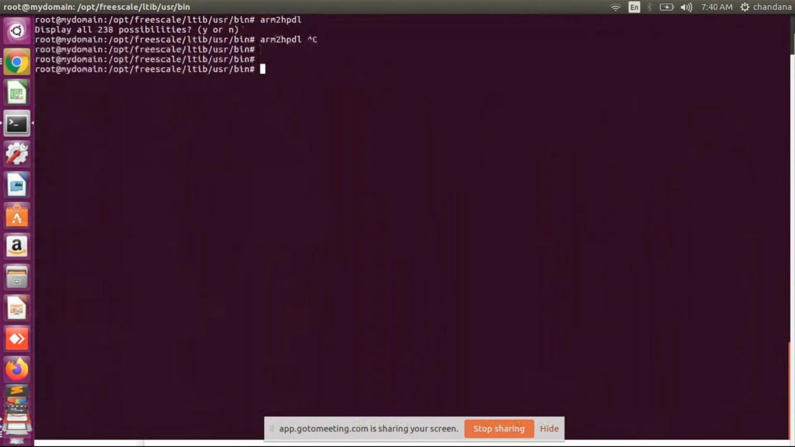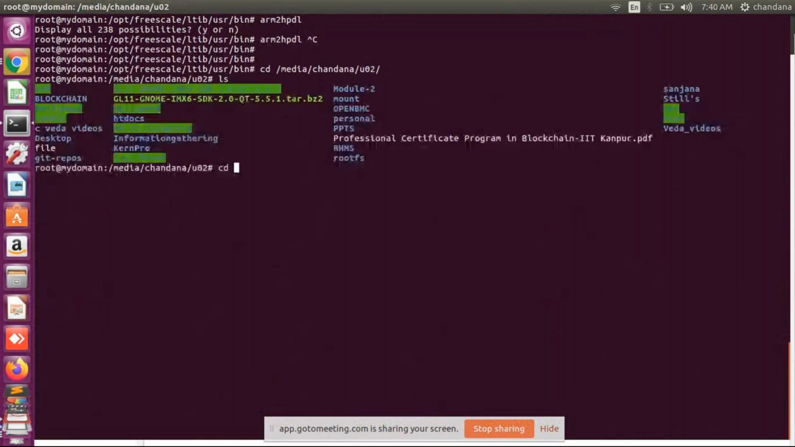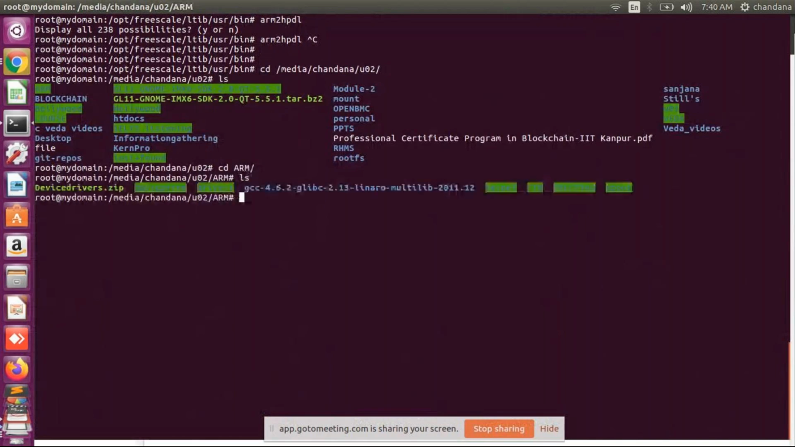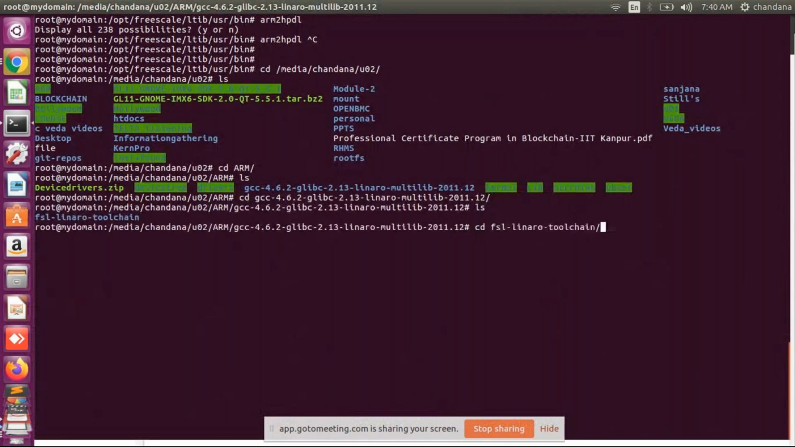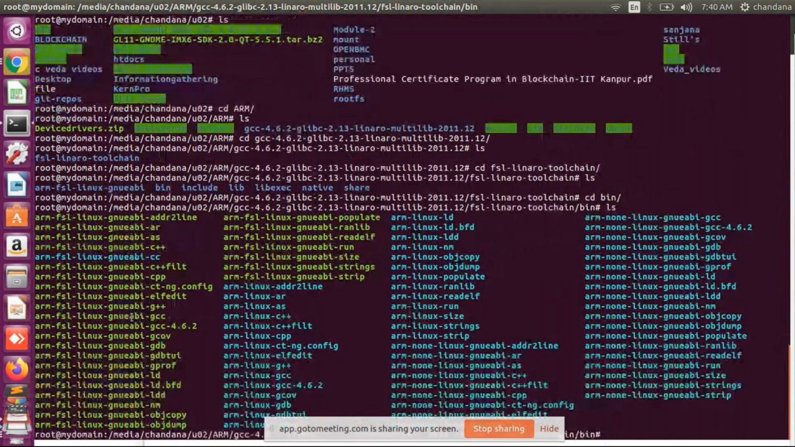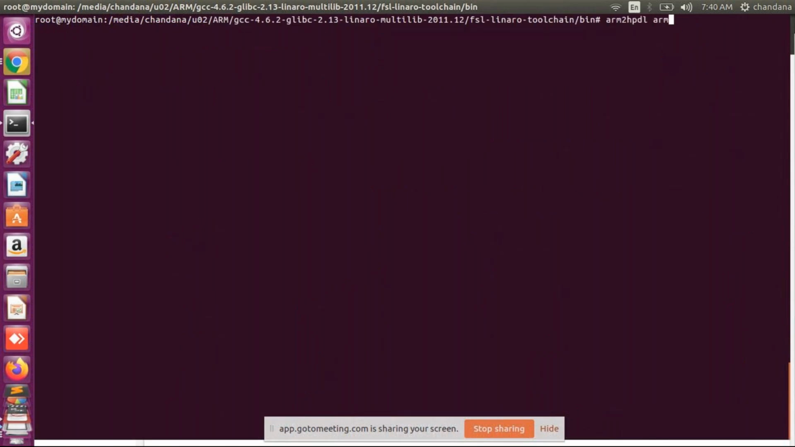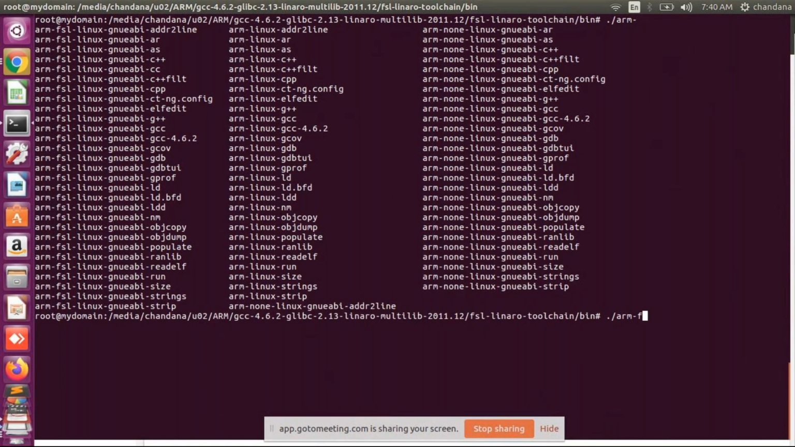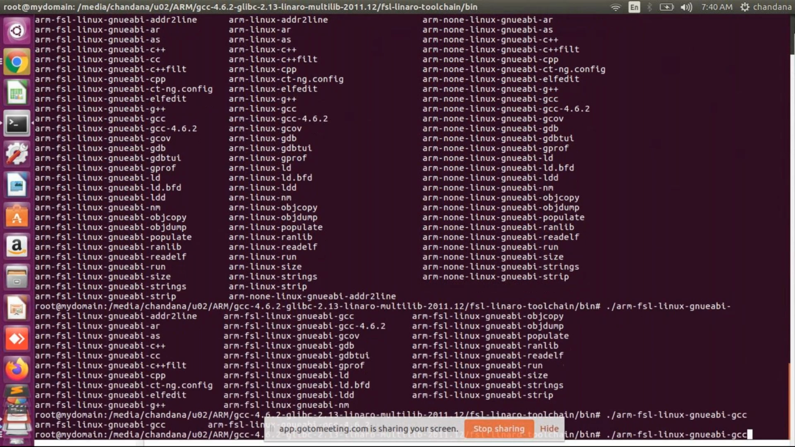I think it's not installed in my PC. Let me install that. So now instead of GCC, I have to use arm-fsl-linux-gnueabi-gcc. That means this toolchain is for ARM architecture. So instead of normal GCC, I have to use this specific GCC.